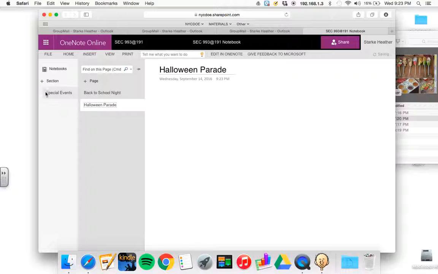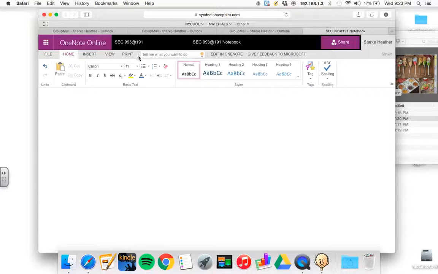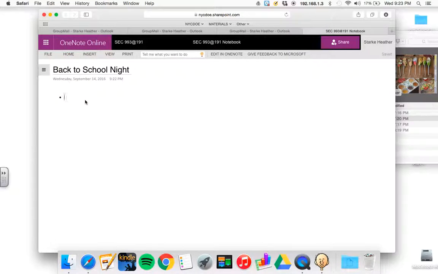So as you can see, I have special events, and within the special events, I have two separate pages, back to school night and Halloween parade. For example, you use it as a notebook. You could type almost as if you're typing on Microsoft Word. You go to home and you can type here. I'm going to put a bullet point and write a note to myself that there may be a back to school night September 22nd.